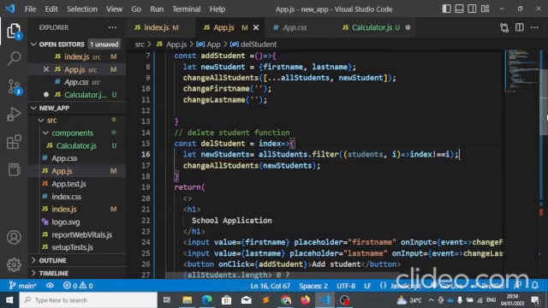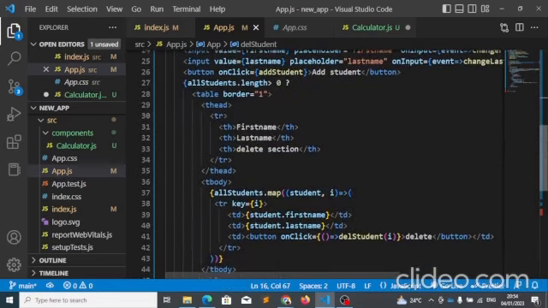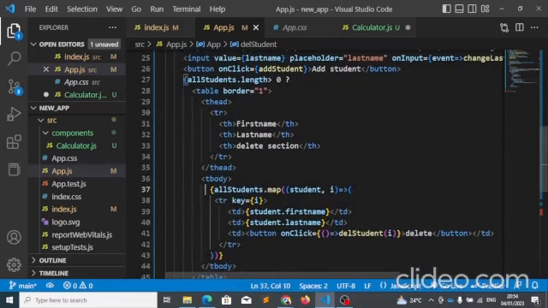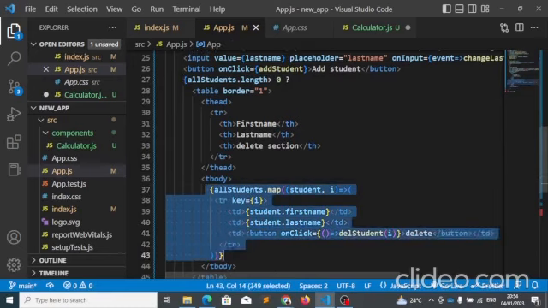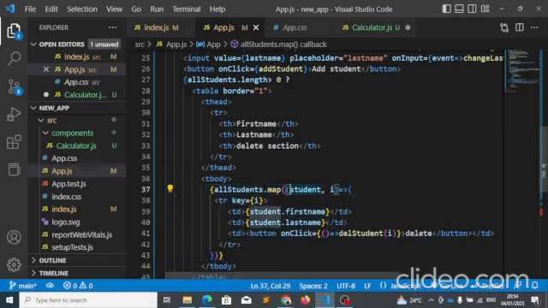On line 16, when the user clicks on this button, this map is displaying all the students. And this student represents each object in this array of objects. All students is an array of objects. This student represents each object inside this array of objects. And this I represents the index of that object. Do you get it, sir?